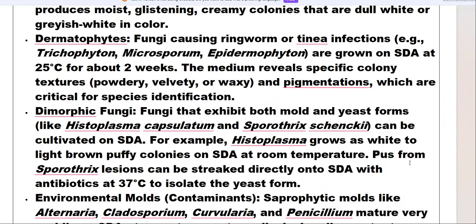Dermatophytes, fungi causing ringworm or tinea infections, like Trichophyton, Microsporum, and Epidermophyton, are grown on SDA at 25 degrees centigrade for about 2 weeks. The medium reveals specific colony textures like powdery, velvety, or waxy, and pigmentations, which are critical for species identification.